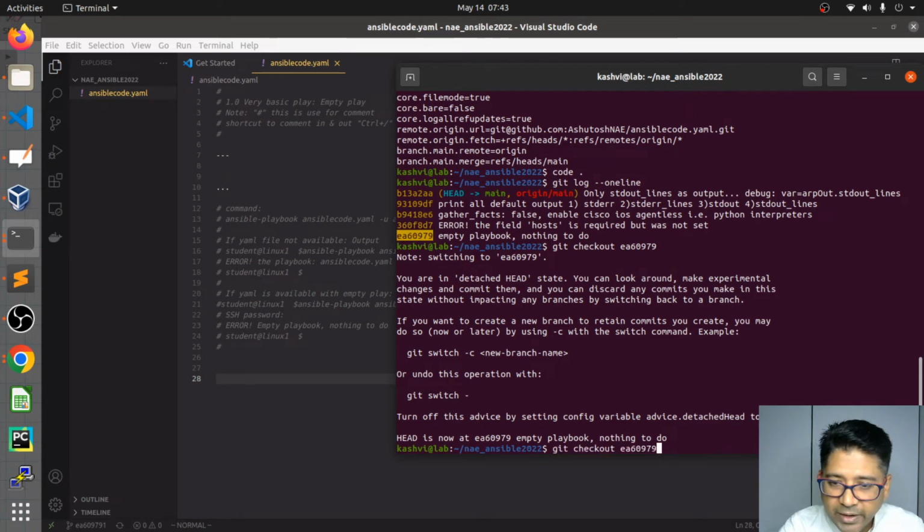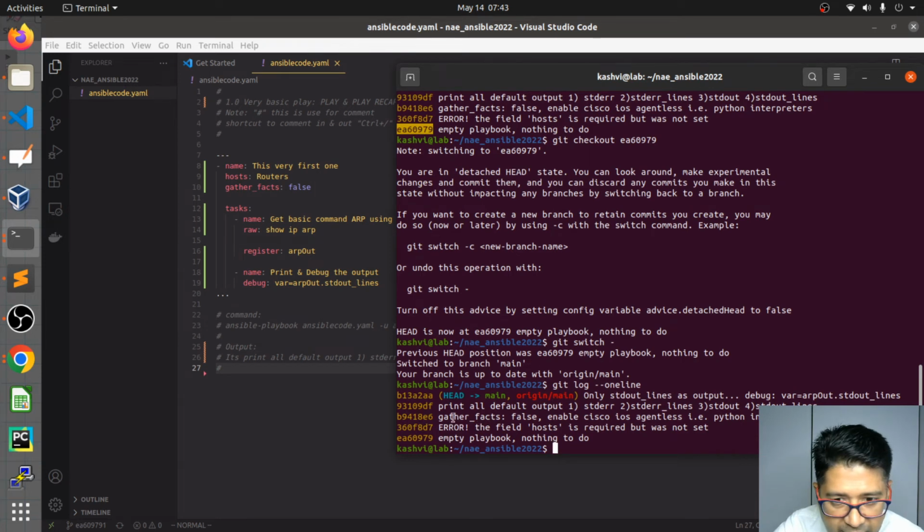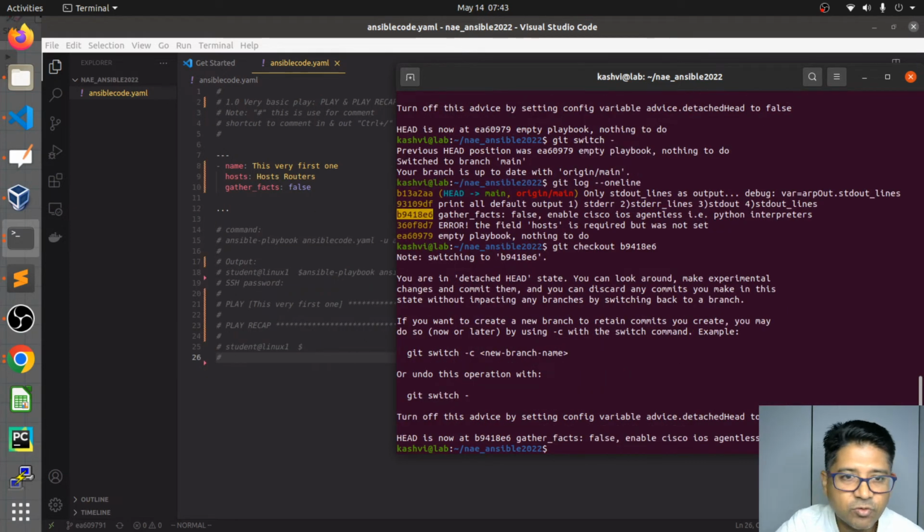Okay, now I want to get back to my original place. That will be git switch dash. So I'm going to get my original. Now like that I can see gather facts. I want to see what happened here. I just want to see what code we developed and tested. This is a very small level I'm showing you, but it's very useful when we get to higher coding with thousands of lines of code. So I'm going to go for this commit, and here we have only 3 lines. Is that helpful or not?